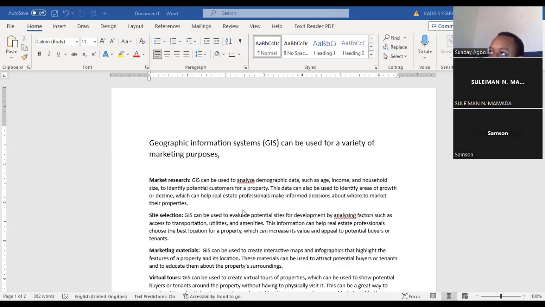Okay, I've just talked about the development pattern that we'll use in looking at the growth of a particular area, and at the same time, that will also help you to know where your marketers or your intended customers, your audience, are located. You understand? It will also help you in doing that. Then we talk about site selection.